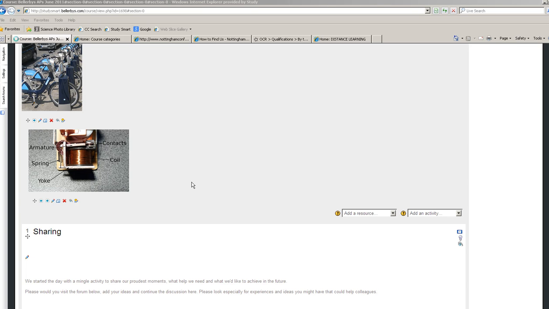So it's a very easy way to access a very rich resource of photos that are safe and wonderful to use in your courses.